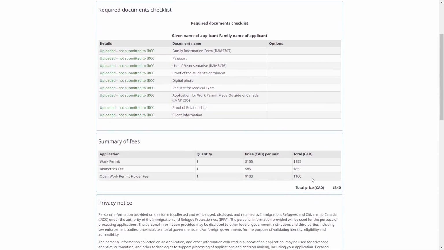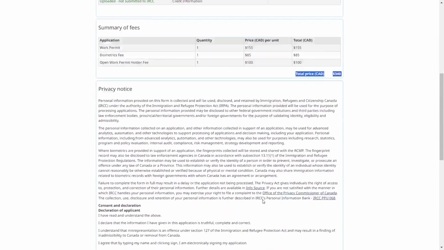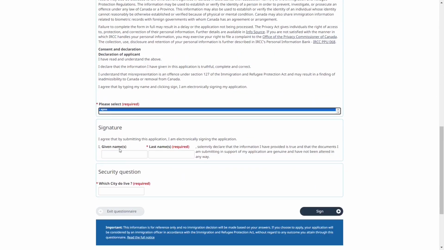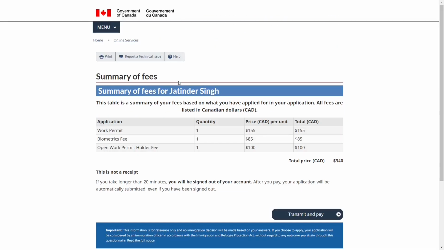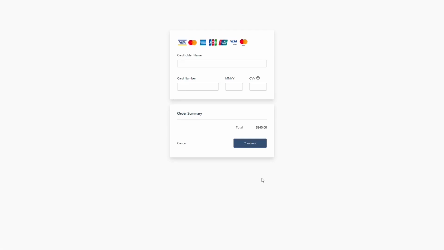Once you're done, click on next, scroll down. You need to pay a total of $340. Scroll down, click on I agree. Then enter your given name and last name as per your passport. Lastly, provide an answer to the security question. Then click on sign. Again, scroll down, click on transmit and pay button. Again, click on transmit and pay. Here you need to pay the application fee using your credit or Visa card. So we have successfully submitted the application for Spousal Open Work Permit.